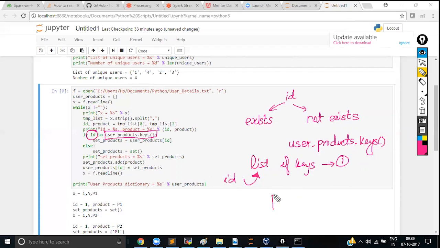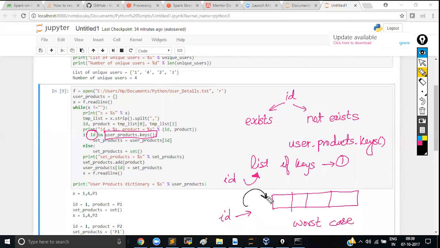A list of keys, a list is like an array. So to check whether an ID is a part of this array or not, in the best case, you will find it at the first position. But in the worst case, you will find it at the last position. So basically you are scanning the entire list to check whether an ID is present or not. And if the user's list is quite large, getting a list of keys is an expensive operation. So this particular line, we can think to optimize it.